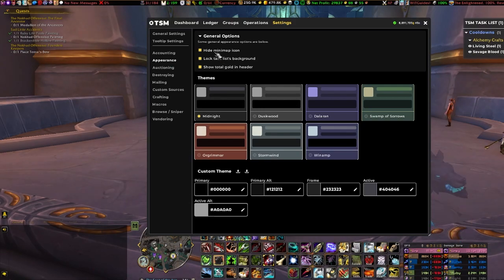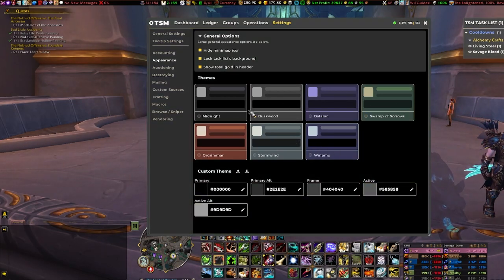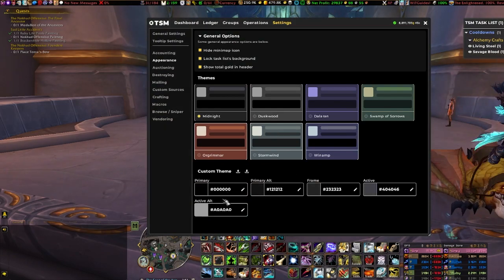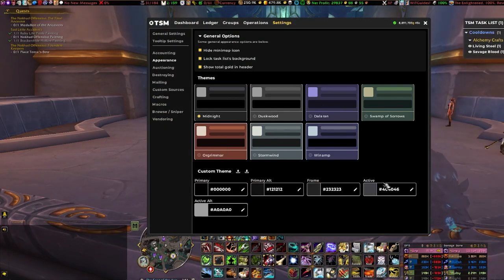Okay. The next one is appearance. It's fairly straightforward. You can hide your minimap icon. You can lock your task list background. You can show the total gold in a header. And then you can pick which color you want it to be. I think they're working on more of these as well. And if you don't like any of those, you can pick a custom theme and customize it. Might do that someday. That could be fun. Or you can export themes or import themes. I don't know if there's somewhere like a bank of themes that you can import and export. I'm not sure, but it would be interesting to look out.